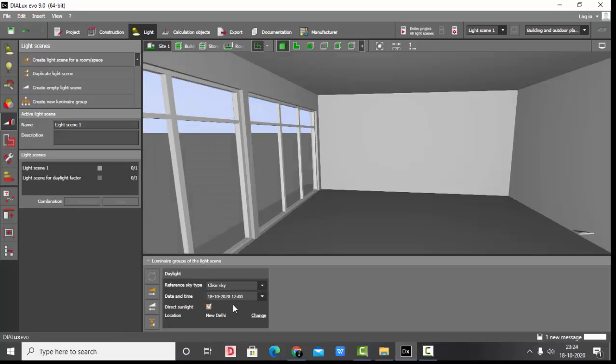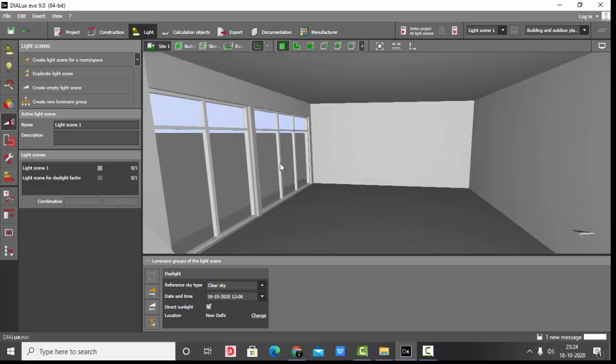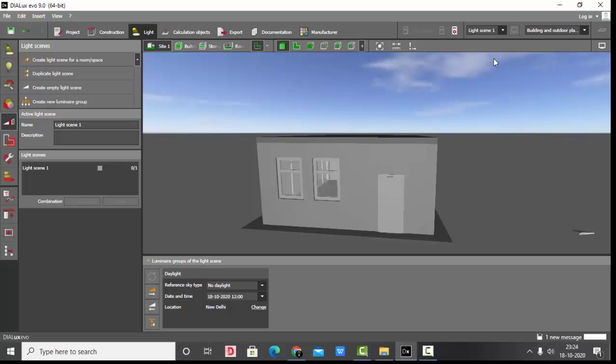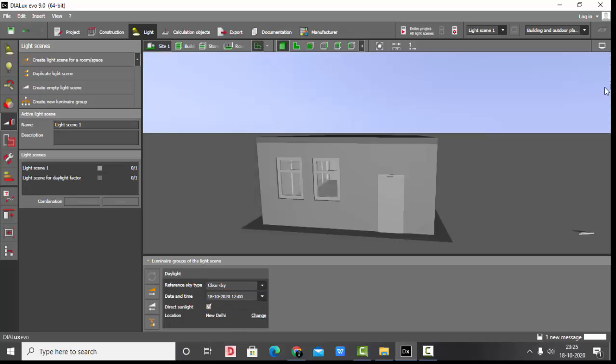I'll just click on this clear sky, and you might have noticed the difference in the sky. I'll go back, no daylight, see the sky here, and now when I'm checking on clear sky, the sky has changed, right? Next, you can change the date and time.